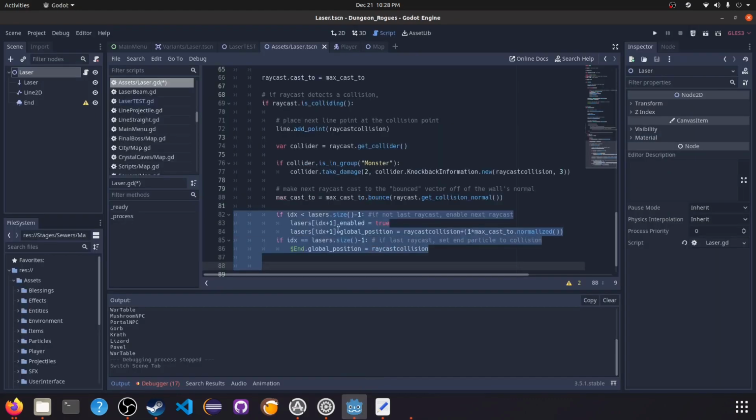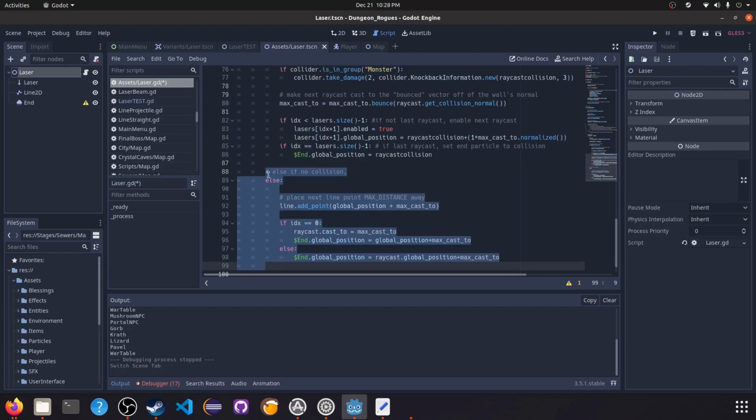We want to bounce it off of the normal. We're going to set max cast 2 to that new value, and if this is not our last raycast, we want to set our next raycast, essentially the next one in our laser's array, to the collision position. If not, we would set our end particles to that position.